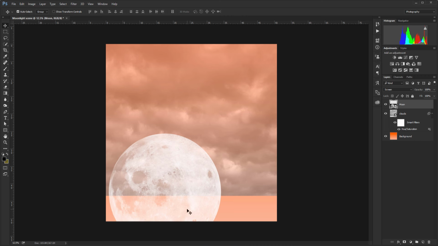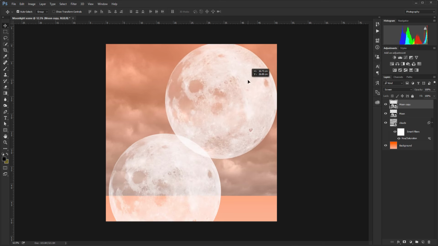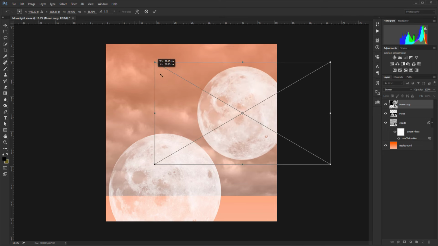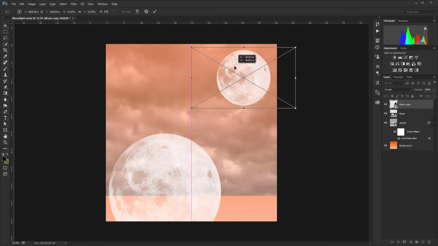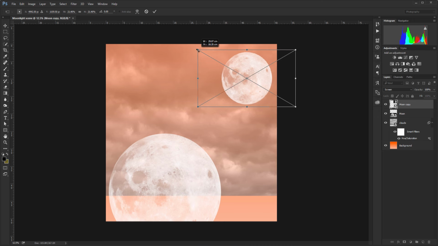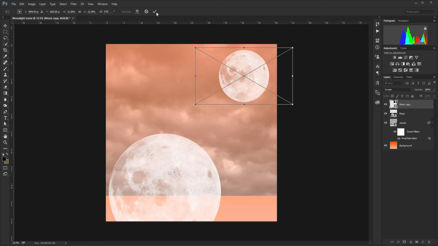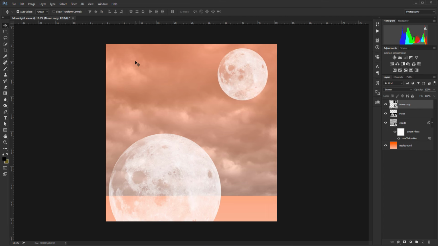Okay, the next part we're going to do is duplicate that moon layer. I press Ctrl J, I probably should tell you that, and that's made a duplicate of the moon layer. And now I want to move it up here, and then go to Edit, Free Transform, and make it a little bit smaller. Okay, so we're going to have two moons. I might make it even smaller, and then commit that one. Okay, so we've got two moons there.